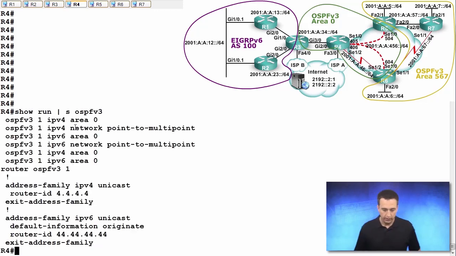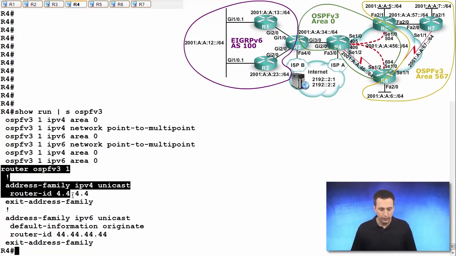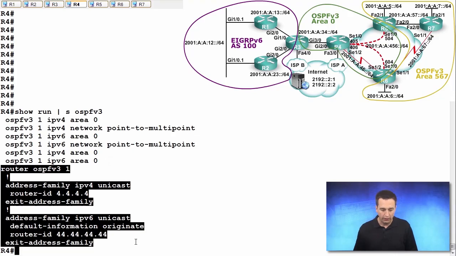All right. So these are some of the commands that are configured under interface configuration mode. We'll come back and take a look at those after. But here we can see that we have our two different address families identified: our IPv6 address family and our IPv4 address family. You can see the different router IDs that we set up. We also have the default-information originate command underneath the IPv6 address family. We just did this to add some additional information.